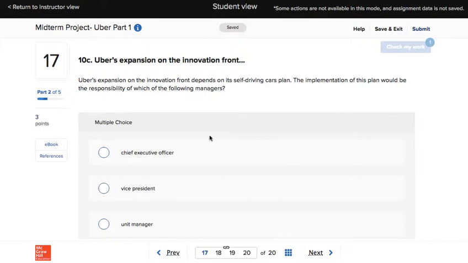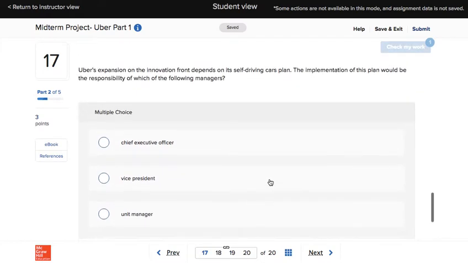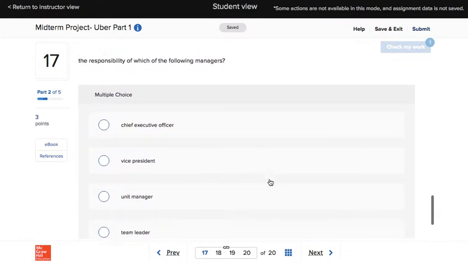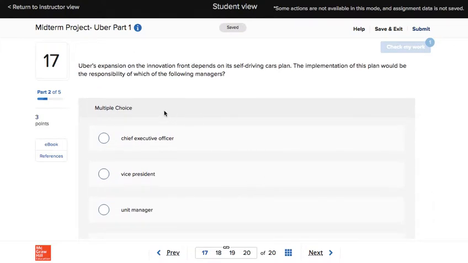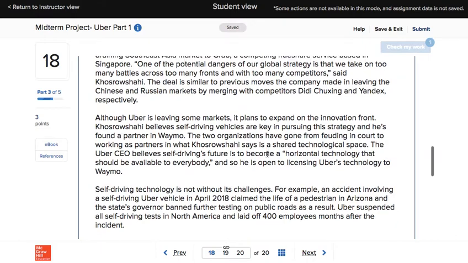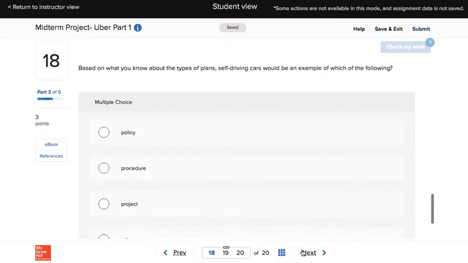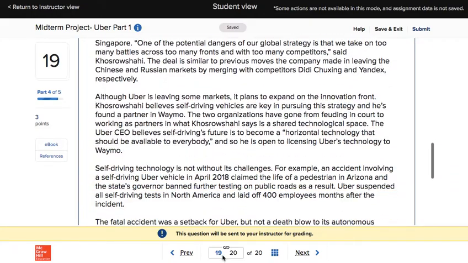Uber's expansion on the innovation front depends on its self-driving car plans. The implementation of this plan would be the responsibility of which of the following managers. And so you have to remember who executes on which level of strategic, tactical, and operational, right? So who implements that plan, you would click on that, and then you could check your work one time, then click next. And then it will take you to another multiple choice question that you'll answer, click next, and then you'll get to an essay.